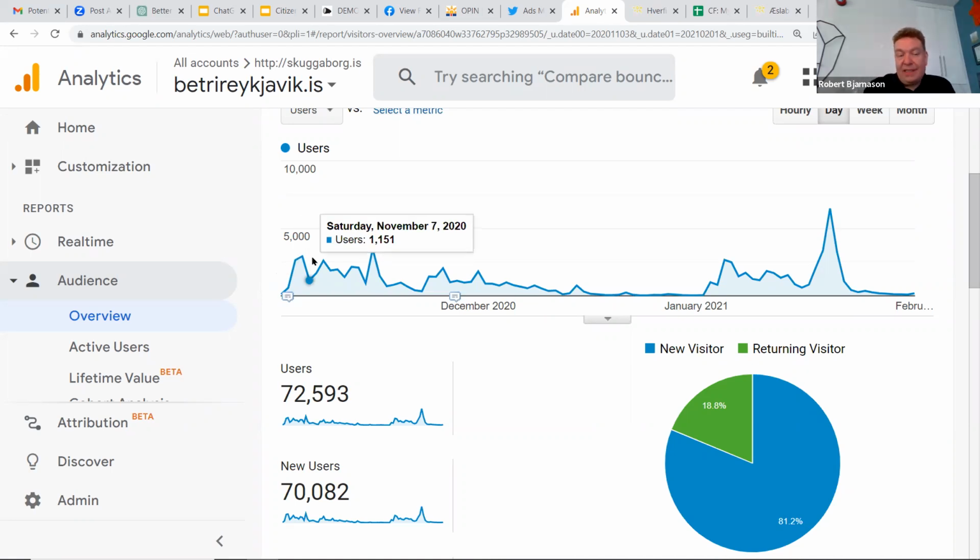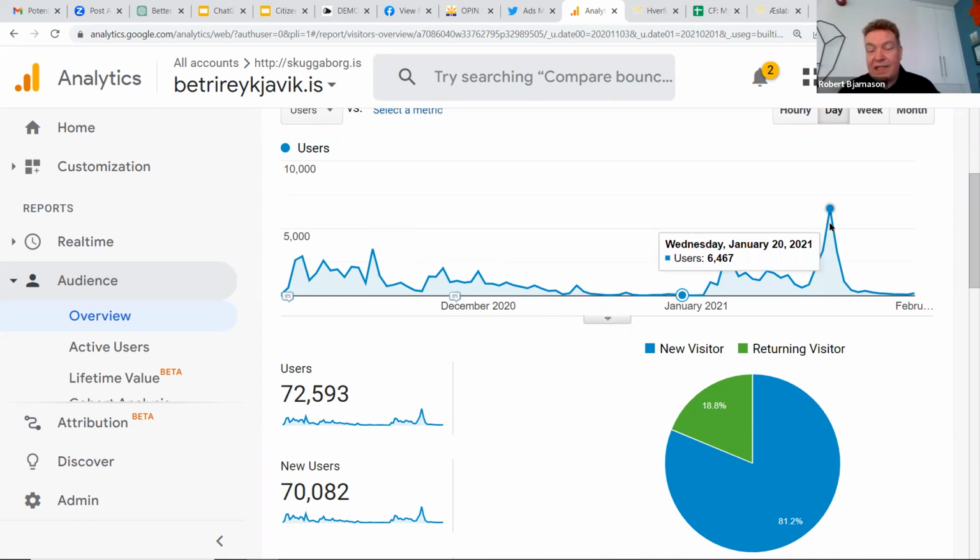So it was quite popular here before Christmas, and then over the Christmas period people were busy with Christmas here, and then it picked up again, and in the last day, which was January 20th, we had 6,400 users in the last day.